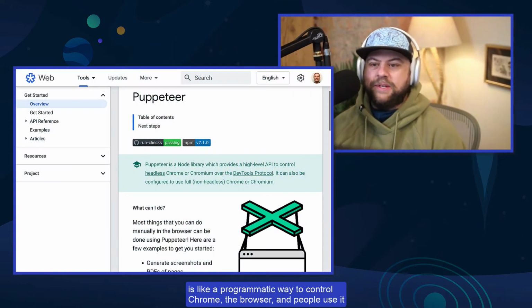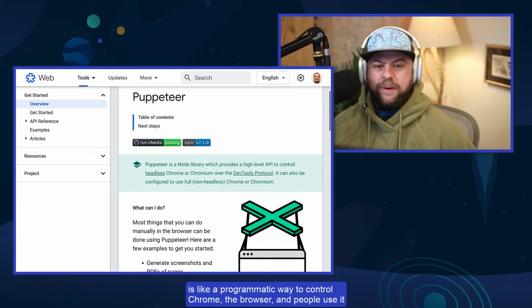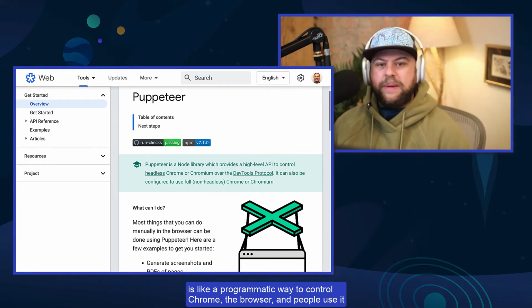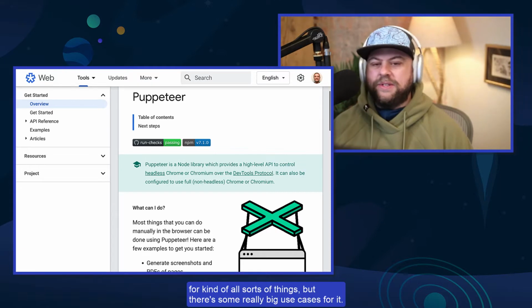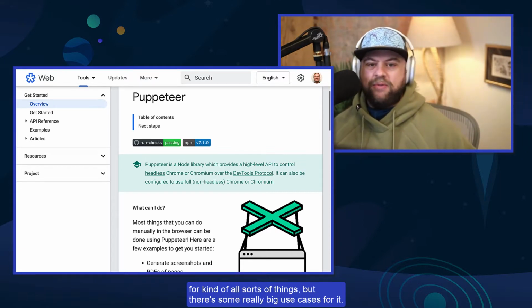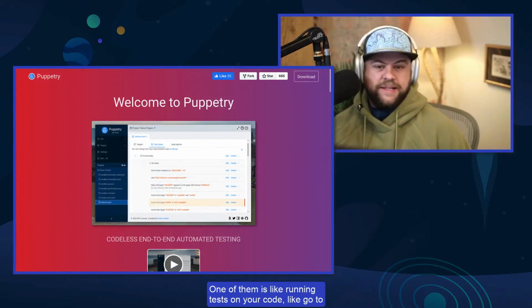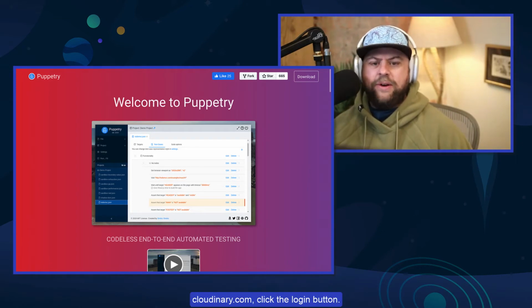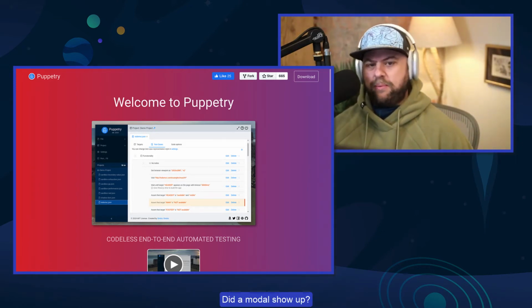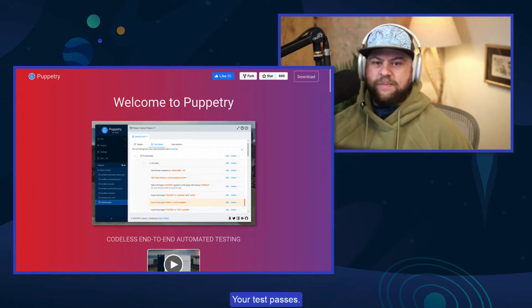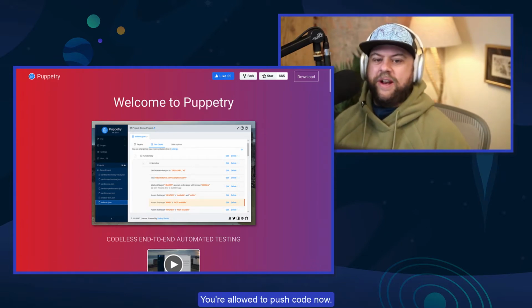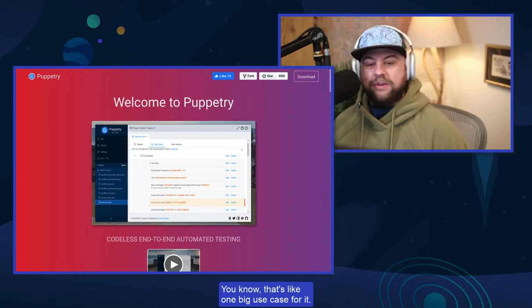I've been playing with Puppeteer, not deeply, but enough. It's a programmatic way to control Chrome, the browser, and people use it for all sorts of things, but there are some really big use cases for it. One of them is running tests on your code, like go to cloudinary.com, click the login button. Did a modal show up? Yes. Good. Your test passes. You're allowed to push code now. That's one big use case for it.